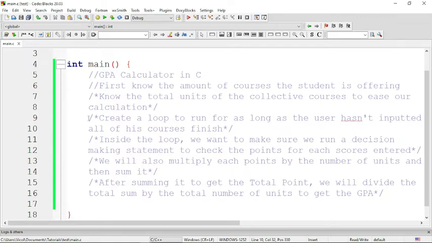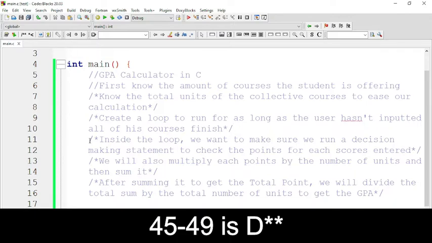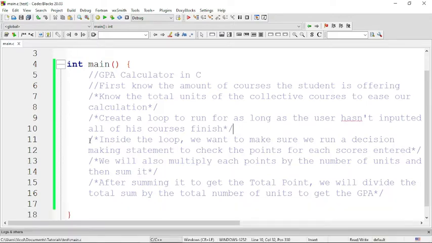So I'm going to create a loop that will run and calculate these things for each course they are entering. Inside the loop, we want to run a decision-making statement to check the point for each score entered. Our program is not getting the points from the user directly. In the Nigerian school grading system, which I've covered in another video, 70 to 100 is A, 60 to 69 is B, 50 to 59 is C, 45 to 49 is D, and 40 to 44 is E, something like that.